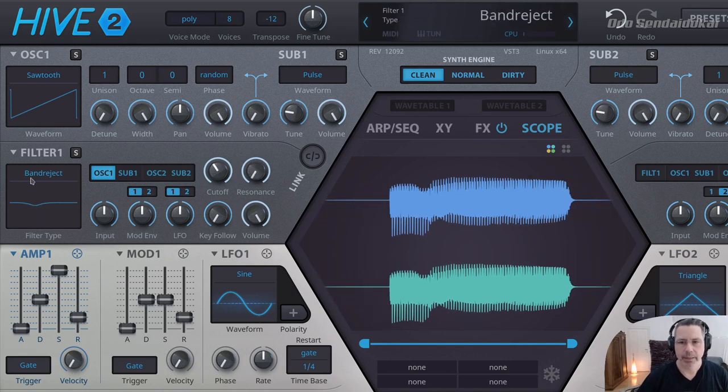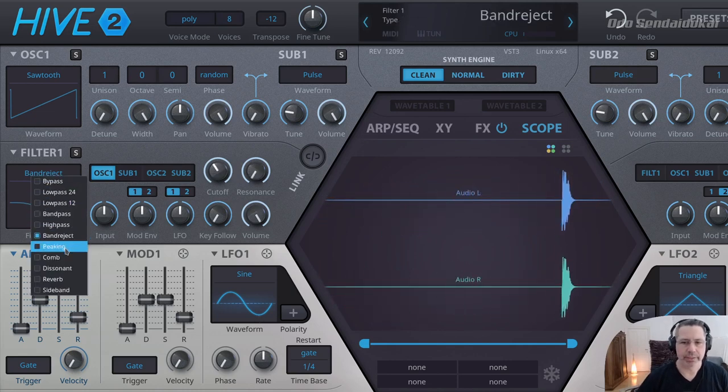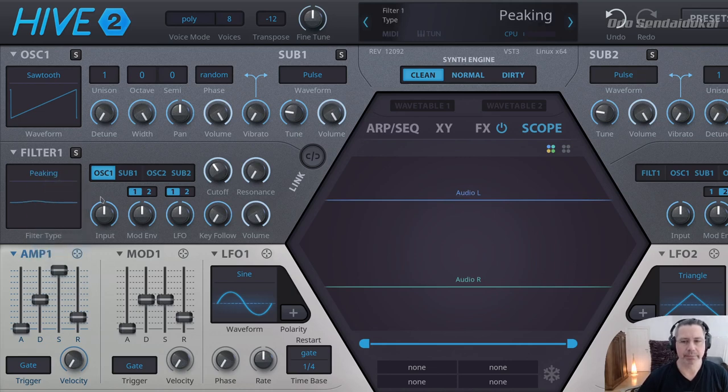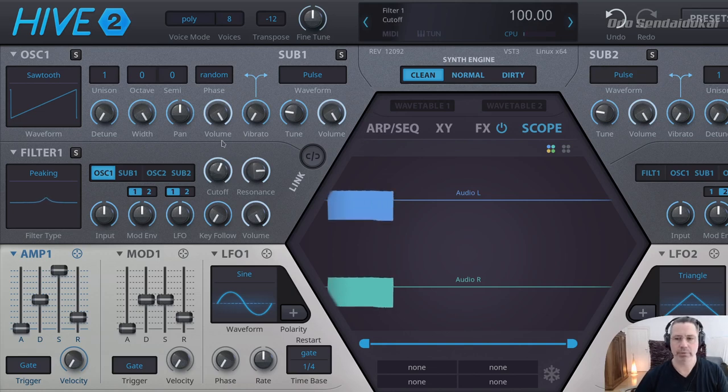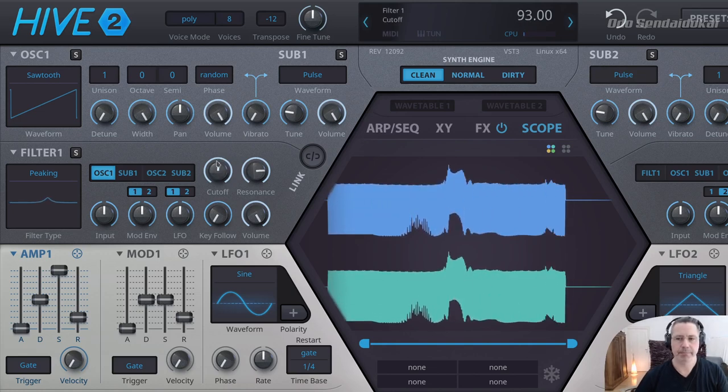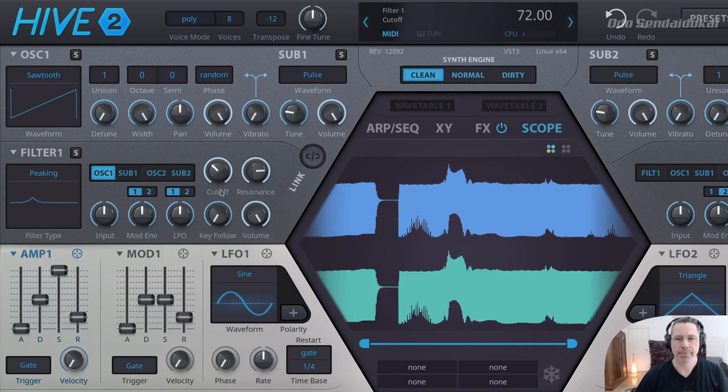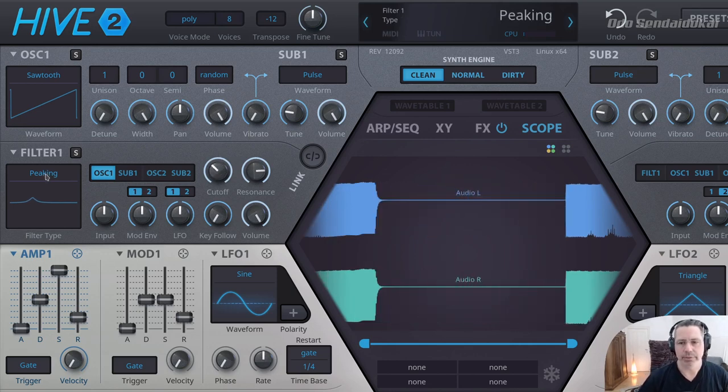Example. Then after the band reject filter, you have a peaking filter, and the peaking filter is described like a bypass with a little peak, and you see the little peak in here, and you can increase this peak a little bit with the resonance filter, and now you can choose this filter effect.